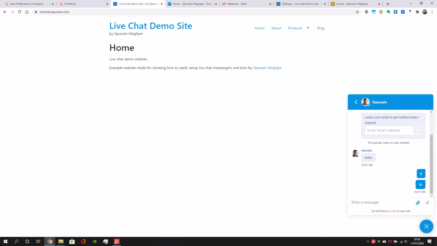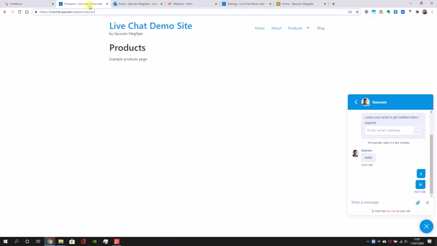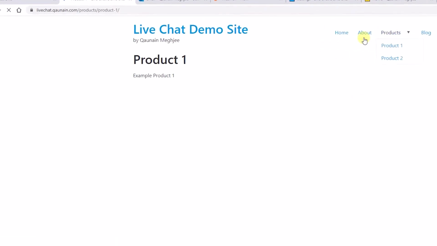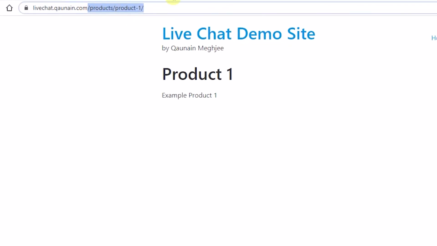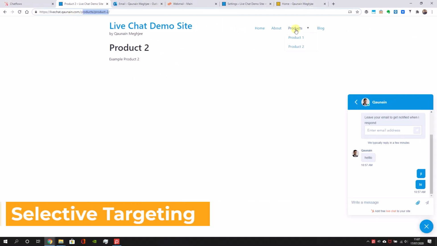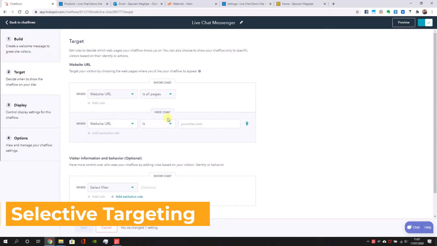So what we're going to figure out next is how to make the chat messengers and bots only appear on certain sections of your website. So I've got these product sections, demo product sections I've made. I don't want this live chat and regular messenger appearing here. I want the fancy bot appearing on the product section. All of my products have /products/ as part of the URL. So it's website /product/ then child page, basically.